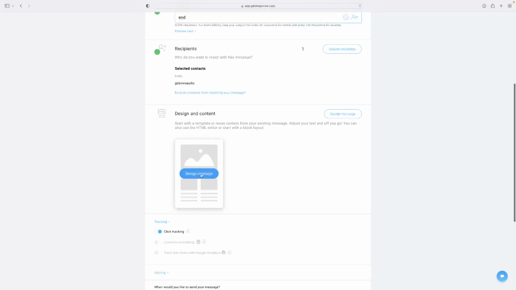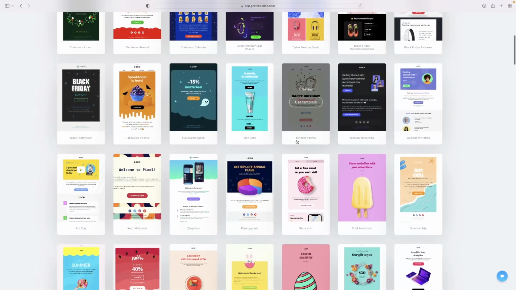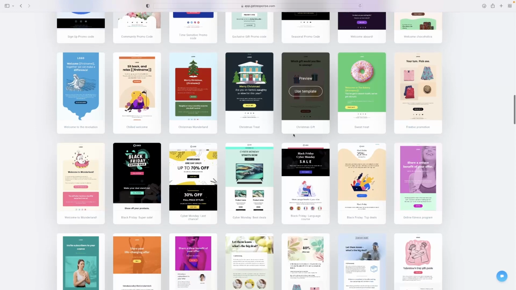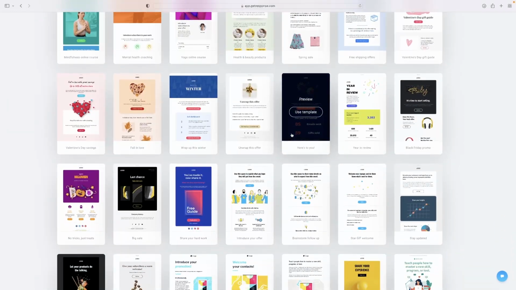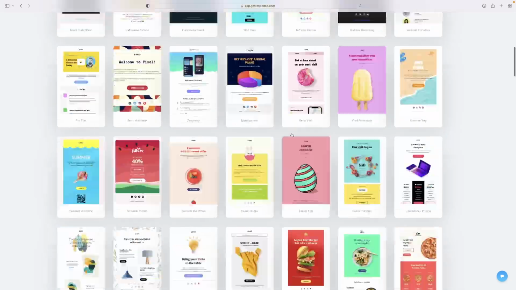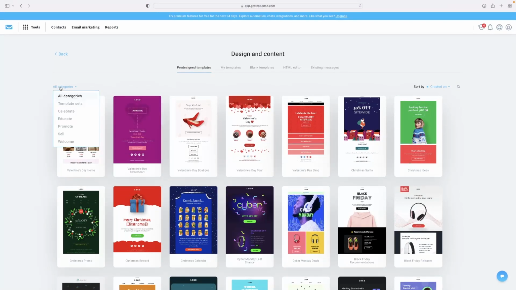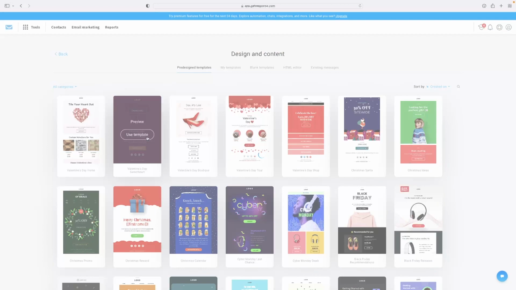If I hit design message right there, this is the template bank that I was talking about earlier, which allows you to select from one of the pre-made email messages basically, and you'll be able to see in here from the categories the different kinds of things that you can achieve. So have a good look around the template library and find a template which closest resembles what you're looking for. Once you've done that, you can preview them by hovering over them and hitting preview, and then once you're happy with one, once you've found what you're looking for, you can just hit use template.